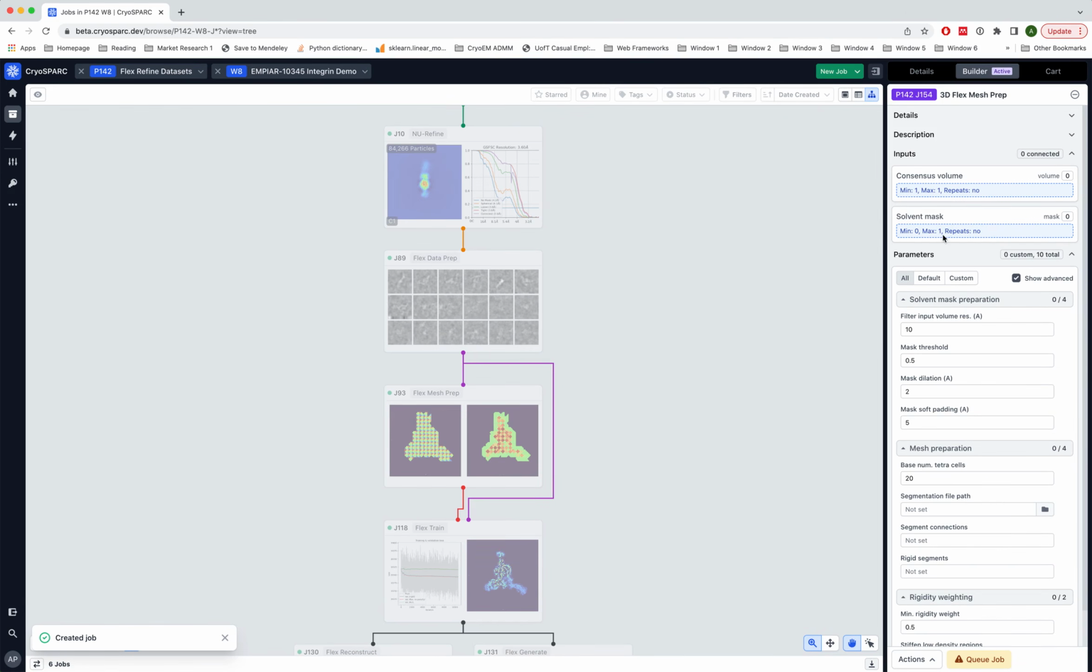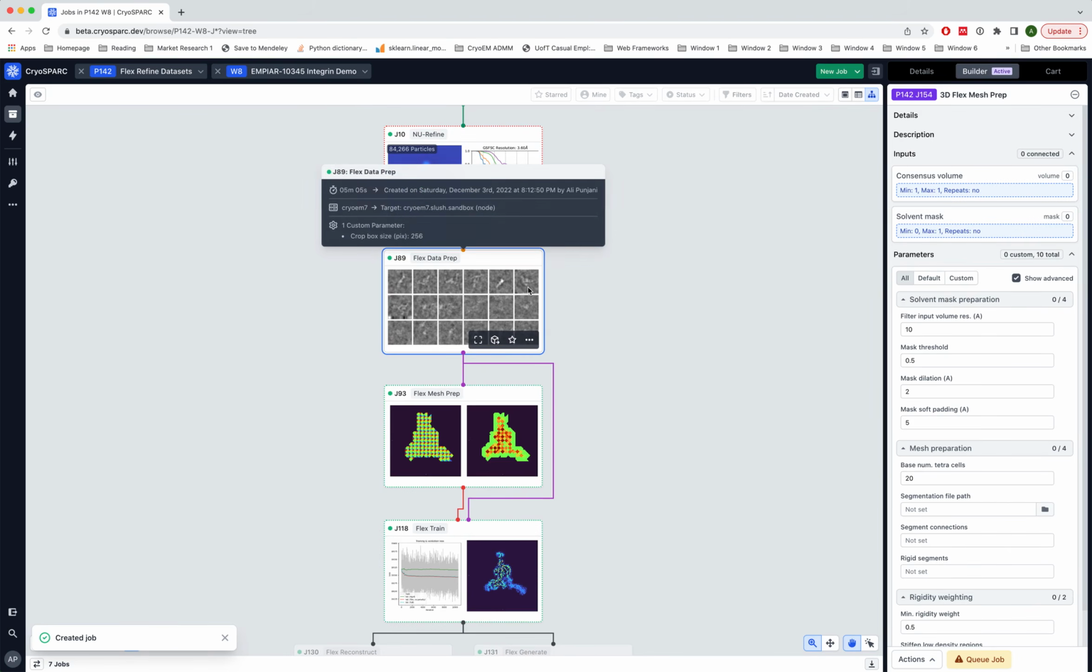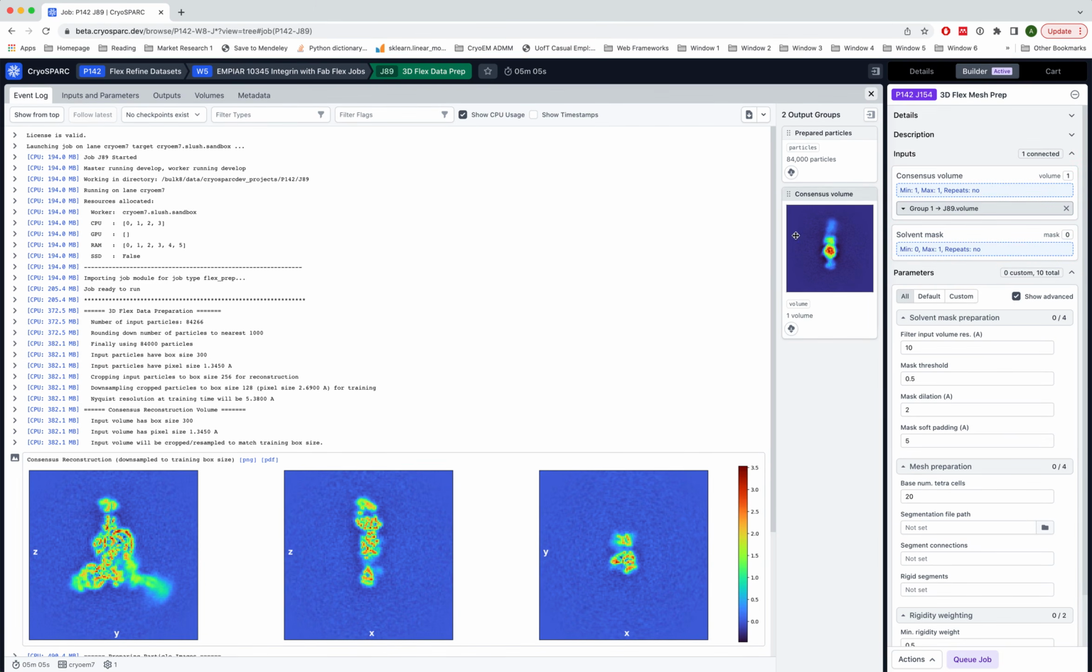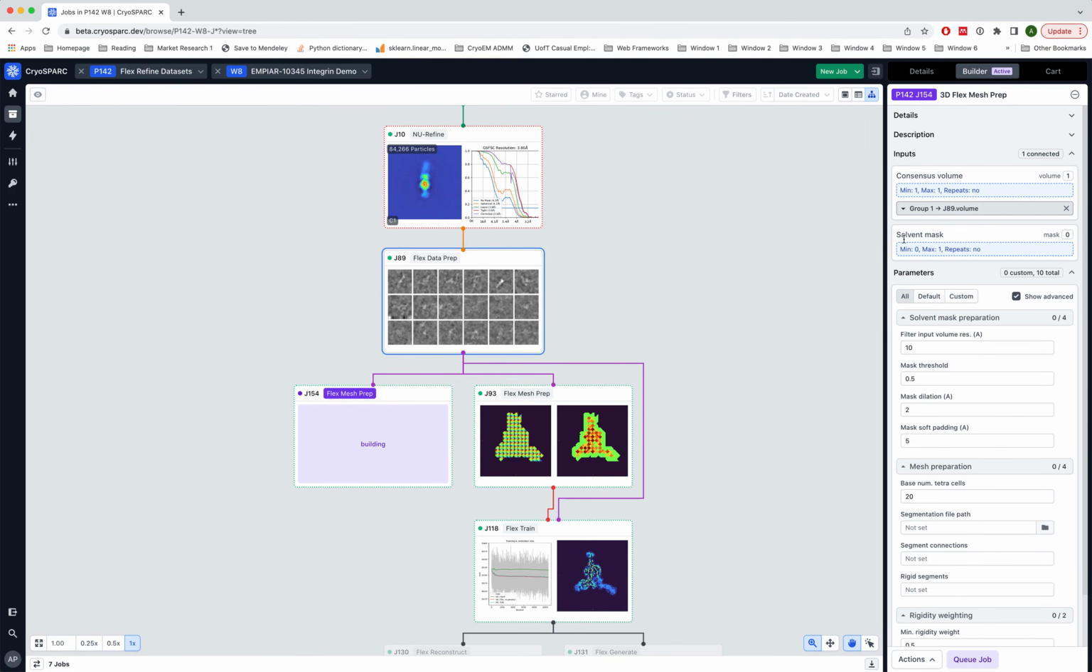It has 2 inputs. One is a consensus volume, and this should be the output from our 3D Flex data preparation job, which produced a consensus volume that's already downsampled and cropped to the correct training size that we're going to use, that we had set up previously. It can also optionally take a solvent mask, and you can produce this in any way you want, or you can use the solvent mask preparation parameters here in case you don't provide a solvent mask. This will allow the job to create a solvent mask for you.